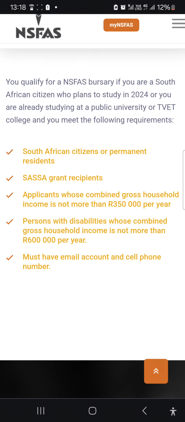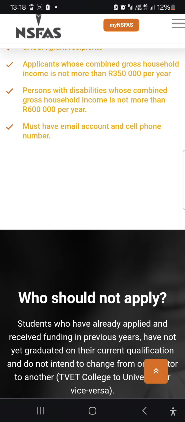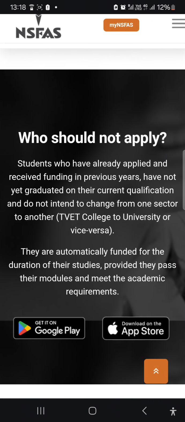As it shows here, a person with a disability whose combined gross household income is not more than 600,000, which means just above 500,000 per year, may apply if you are disabled. You must have an email account and cell phone number. Obviously you must be contacted, or you must be able to contact them to make a follow-up.